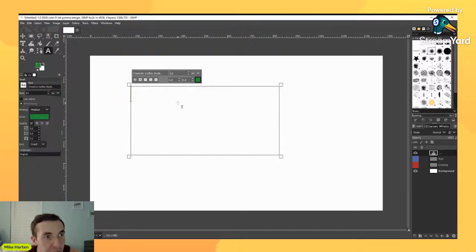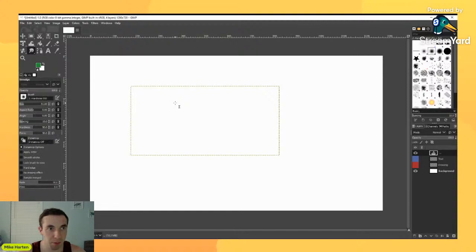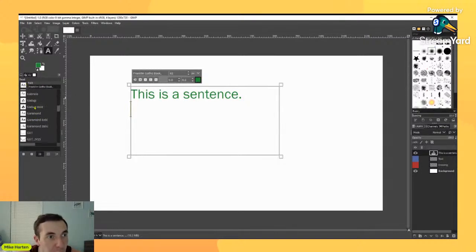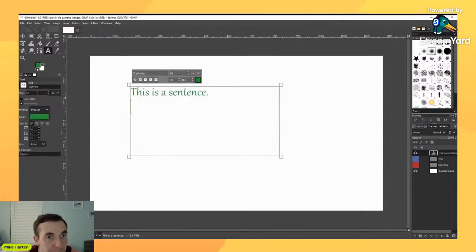Let's go Franklin Gothic Book. Again, it's not letting me type. Okay. This is a sentence. Now let's try to change the font. It's changing the whole thing. And I don't like this.